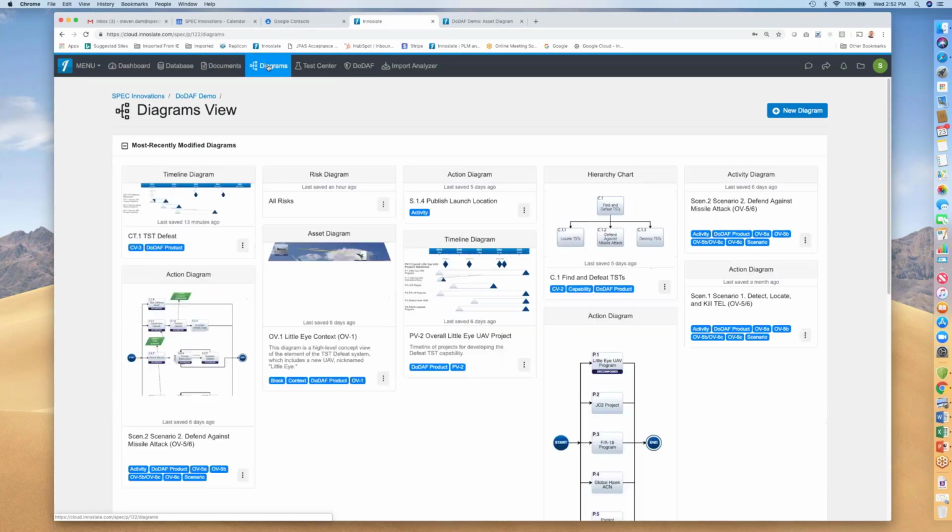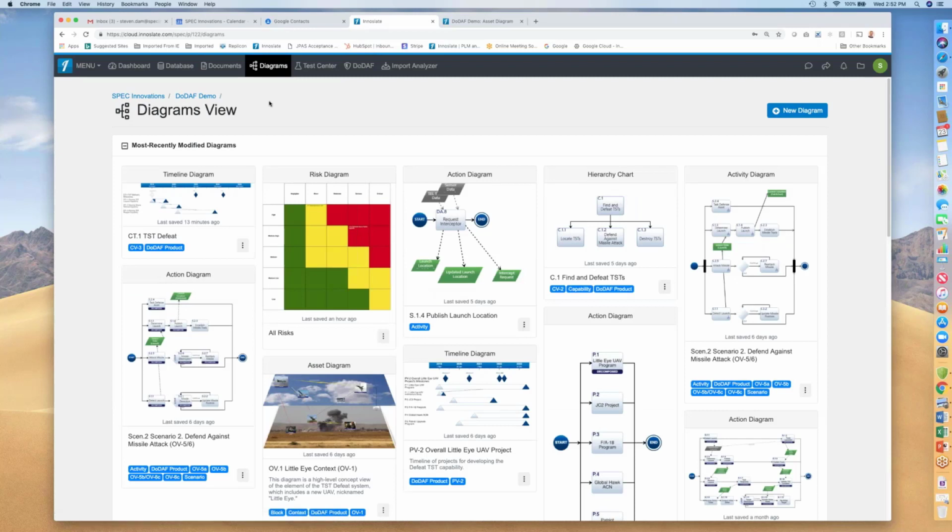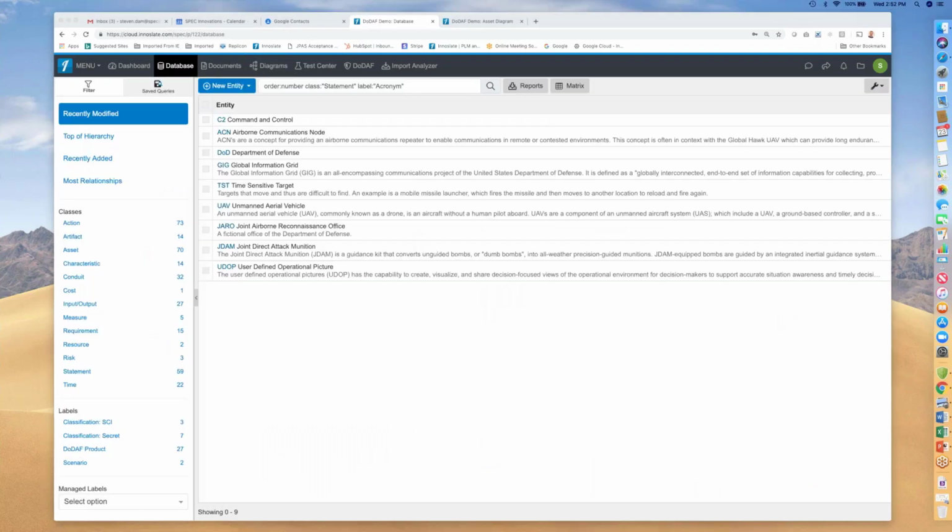It won't show up in diagrams view either because I didn't change anything. So again, you have to make sure you changed it and saved it when you do that as well. Next question. Will the DoDAF dashboard look the same if I am using SysML?